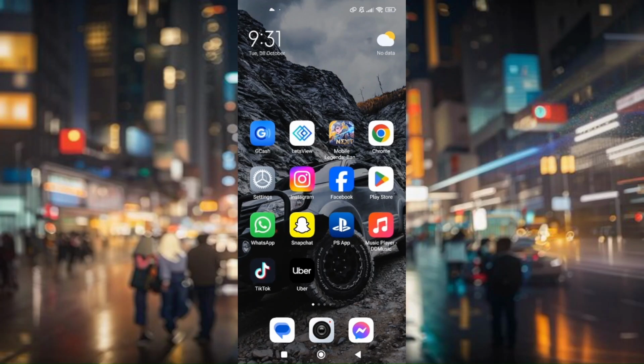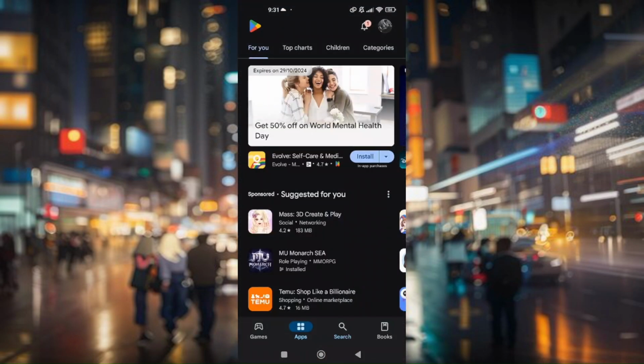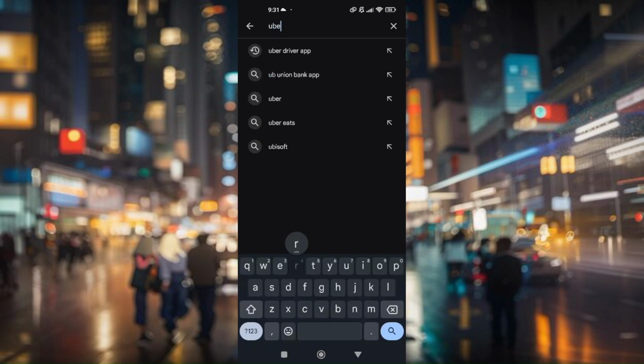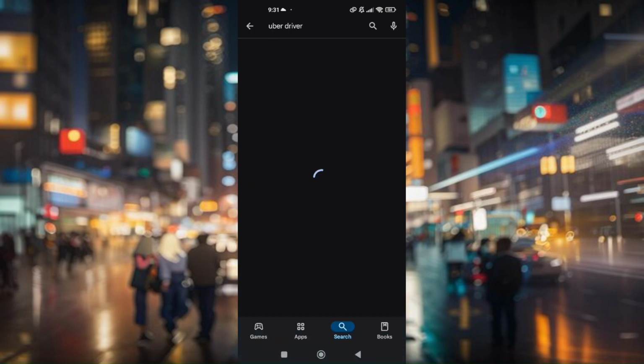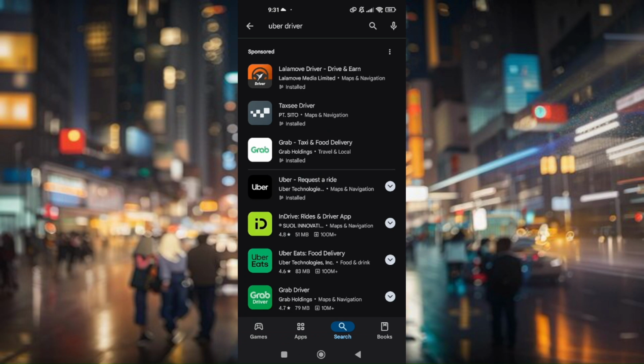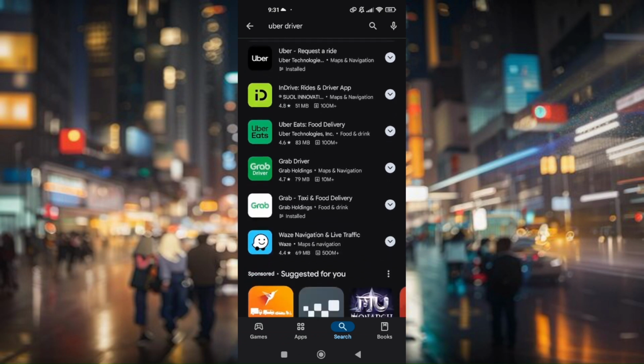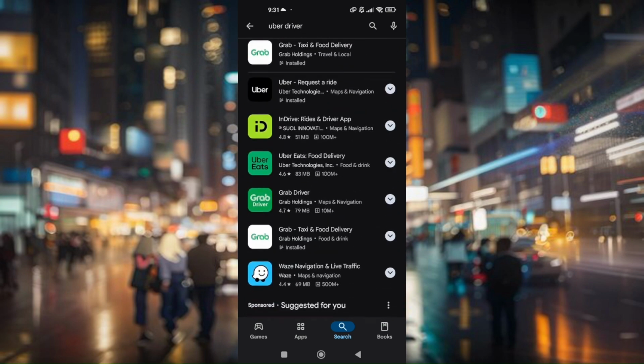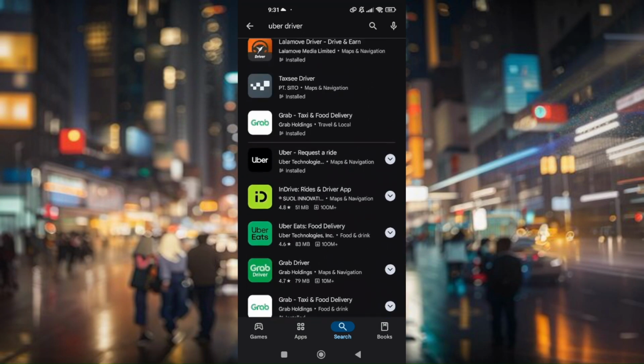First things first is of course download the app via the Play Store if you're using an Android device, and then search for Uber driver. Now, Uber driver specifically will not be able to show on one of the apps that you have on Google. It will be depending on your country or region.